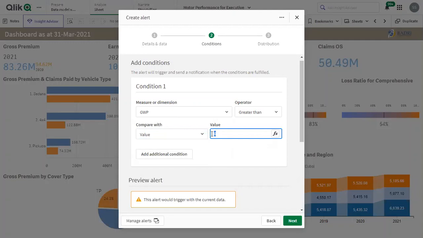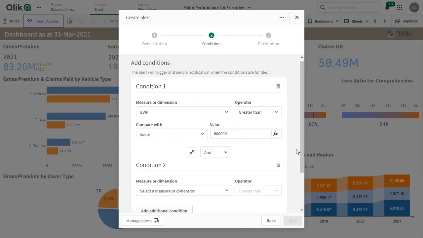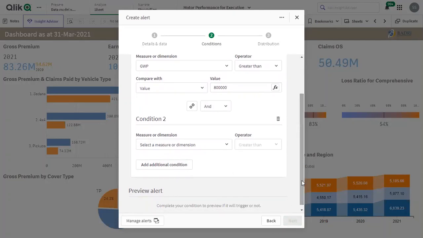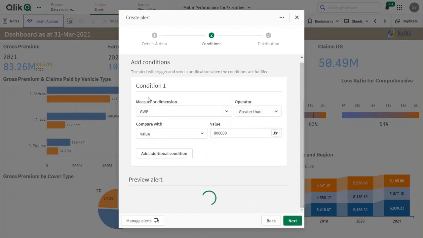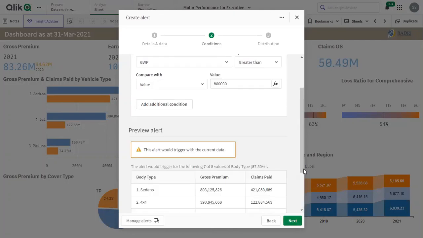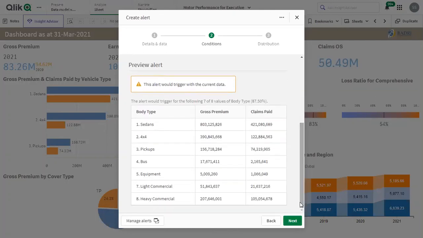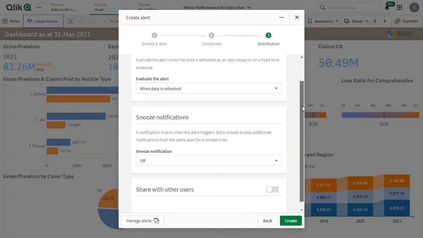You can set a threshold over here. Let's say if I have selected a value, I'll be inputting any value. This is just an example. You can also use this additional condition button. You can add another criteria if you have a certain alert in mind. Right now, we'll just work with one condition. Below is the preview, again, of the data that the chart object currently holds. You'll click next, and it will take you to the distribution page.